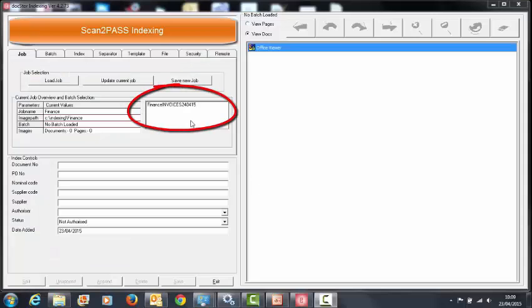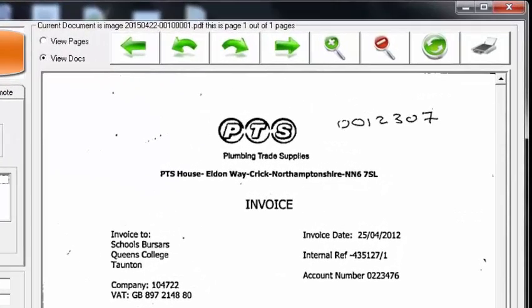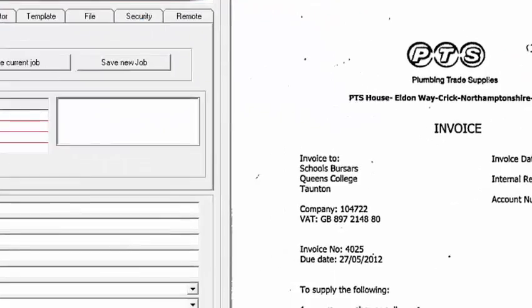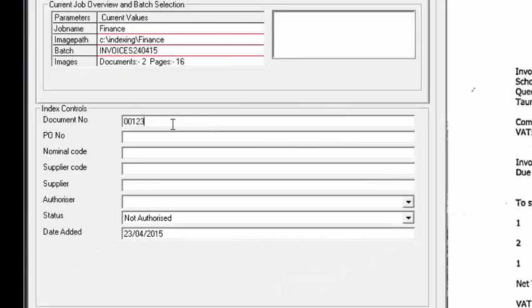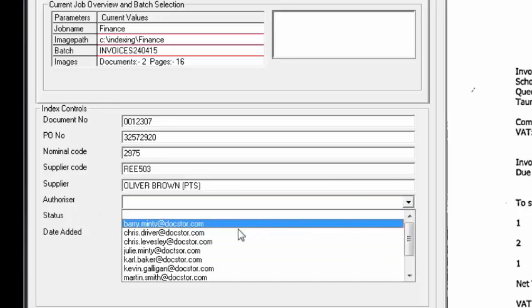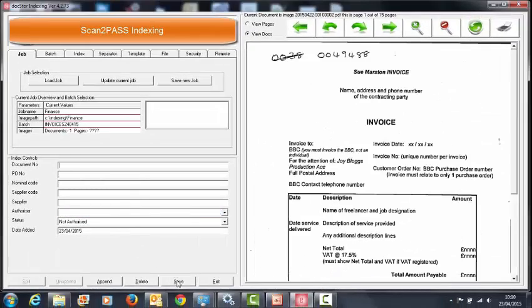The indexing application is then opened and the batch is selected from the shared queue. The first image is displayed and the unique document number is entered into the indexing field. The other indexing fields are automatically populated through a lookup to the Pass database. The status of the record defaults to not authorized. The indexer then selects the first person who is required to authorize the invoice. The document is then saved.